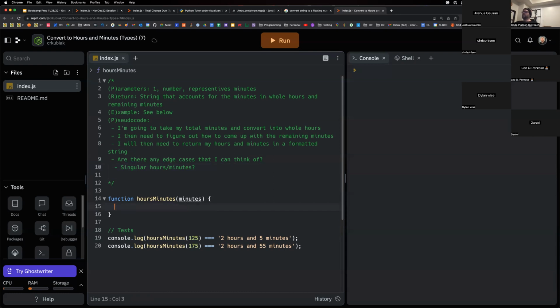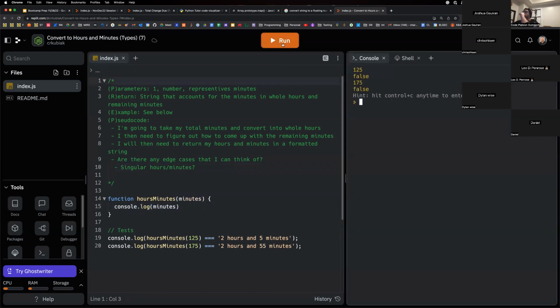All right, so let's go ahead and get started here. First things first, I want to make sure that I know what I'm seeing with my parameters coming in. I'm getting minutes coming in here, so let's go ahead and console.log minutes. And I see 125 and 175, so I know that I have access to them.